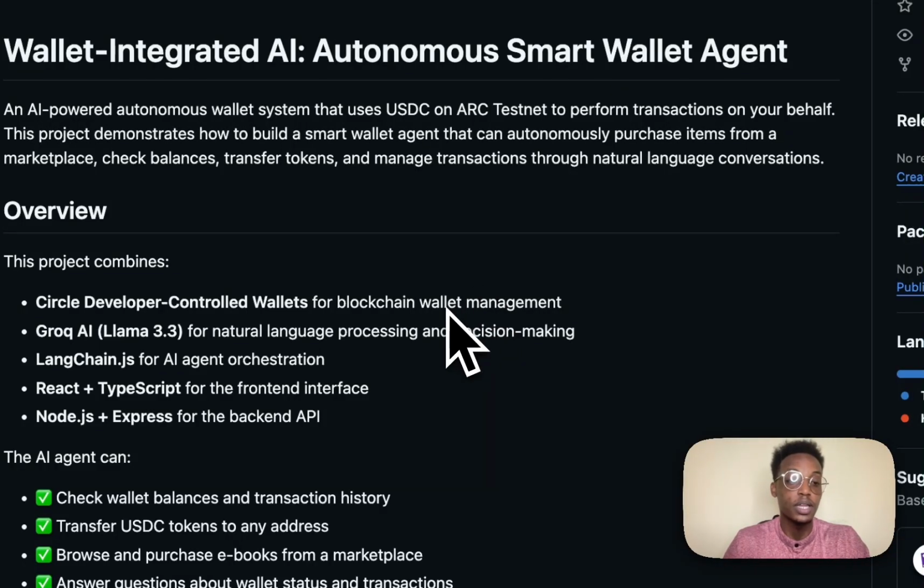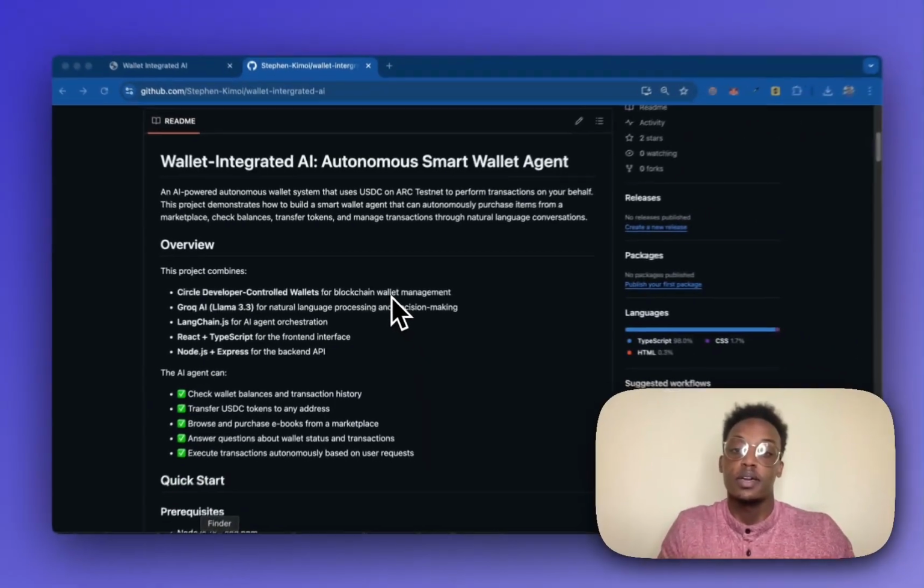You will have also learned how to use Llama 3.3 using Groq AI. So this is for the natural language processing and also for the decision making. You'll also learn how to use LangChain.js for the AI agent orchestration, and for the front-end interface you will have learned React and TypeScript, and also Node.js and Express for the backend API.